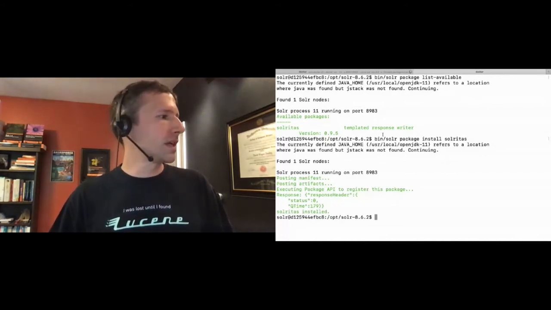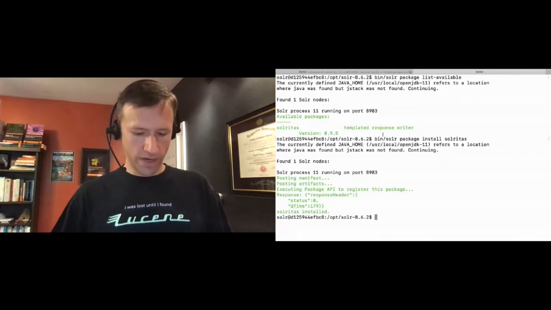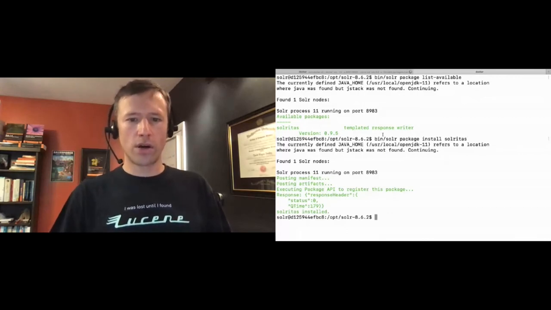So this is now installed. So what did that really do? I want to point out that in the file store, the fancy new file store now has some jars. So we see file store, package. Solaritis is the name of the package. The version number.